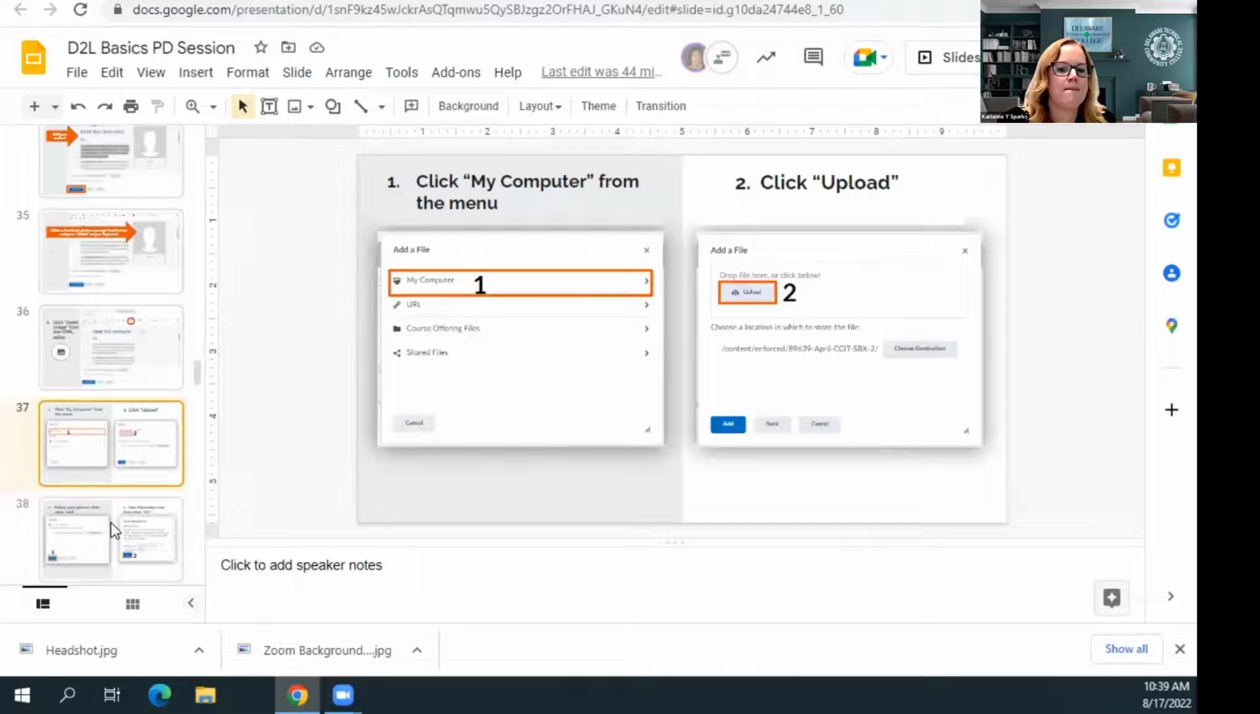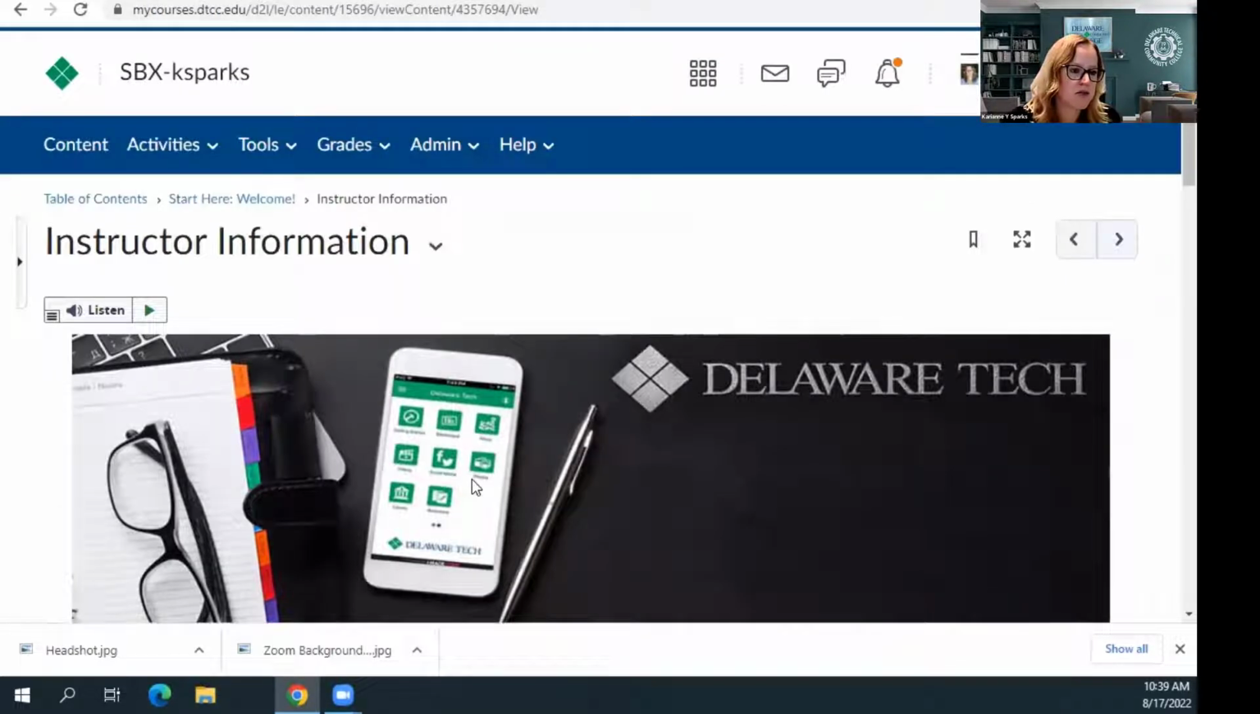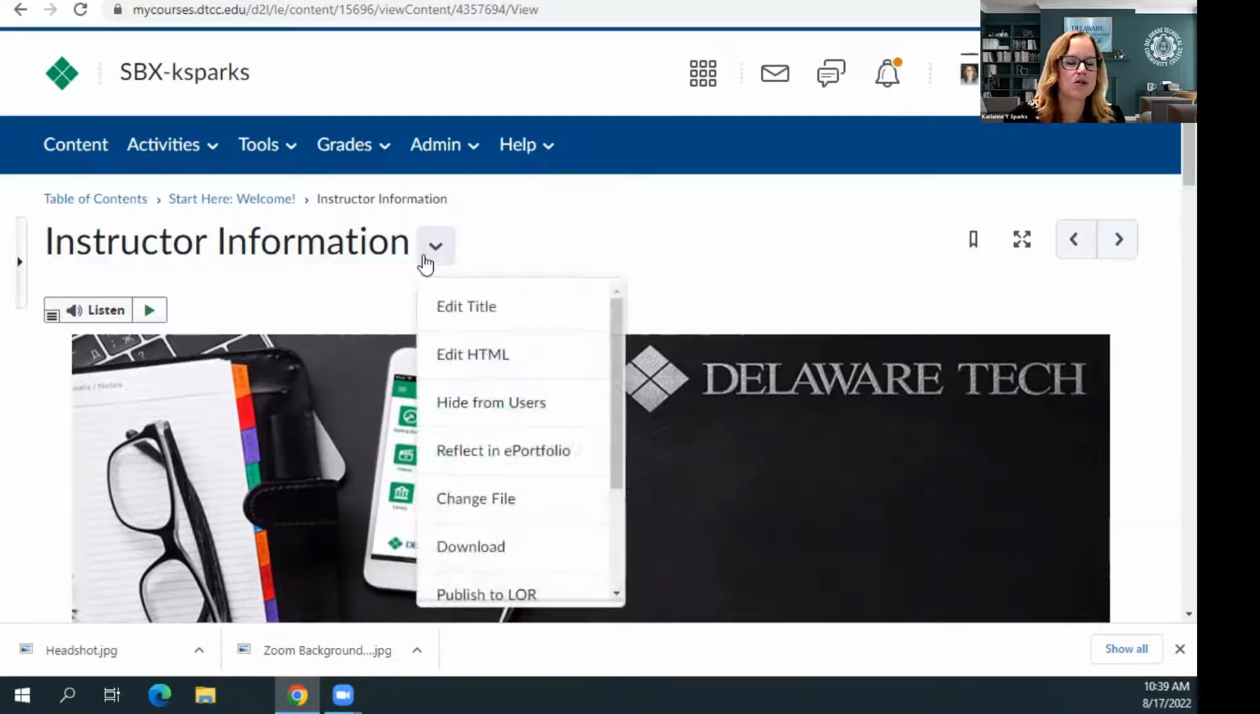Any questions about modifying existing information? The basic thing to remember, I know I just didn't even give you a chance to answer the question, but the basic thing to remember is you're going in and editing HTML. But any questions? Now I will pause.